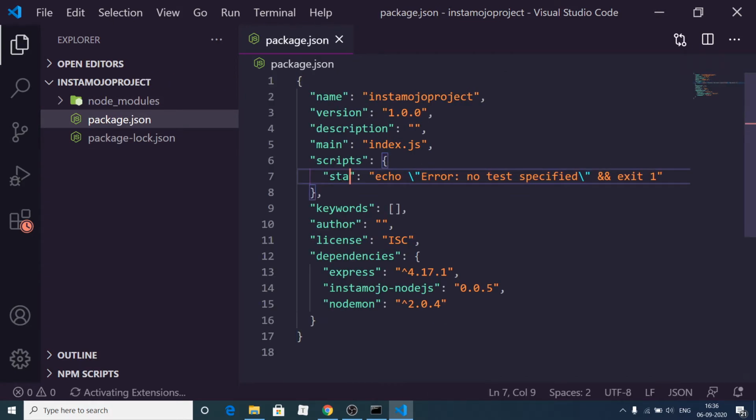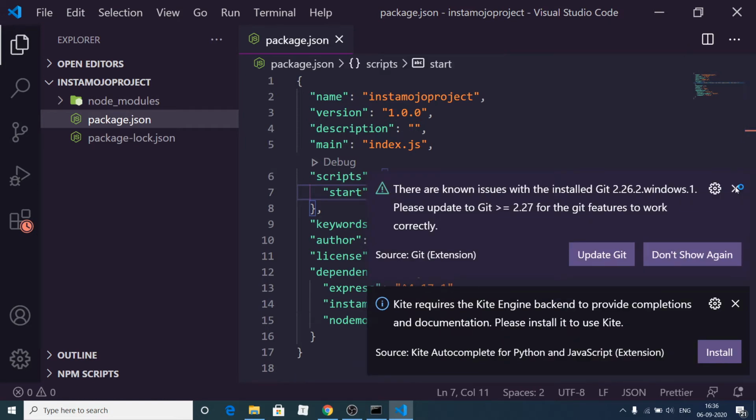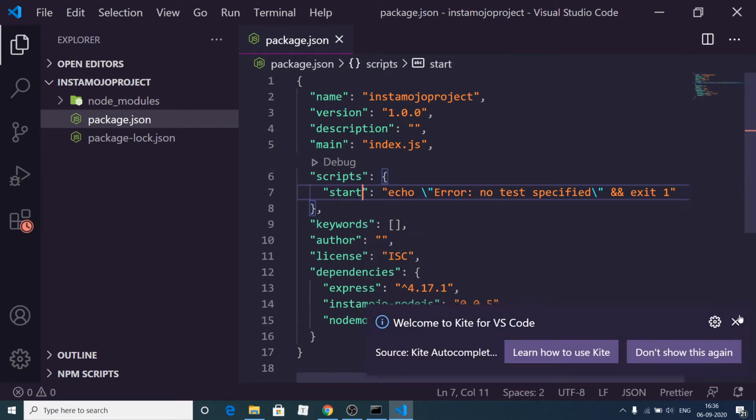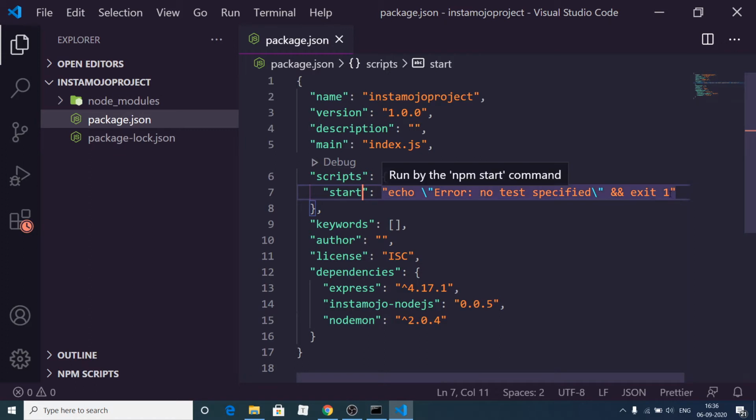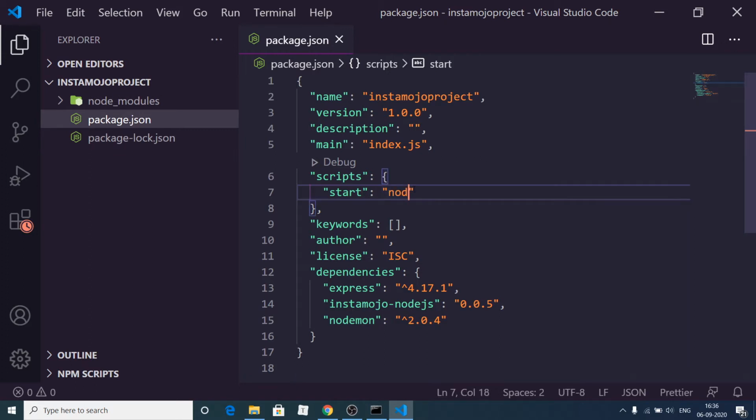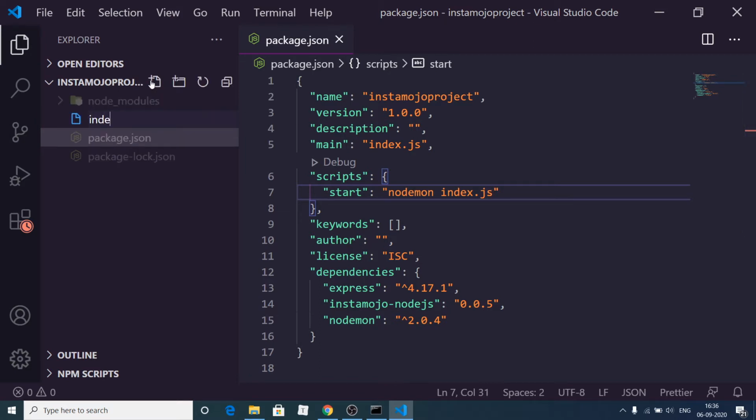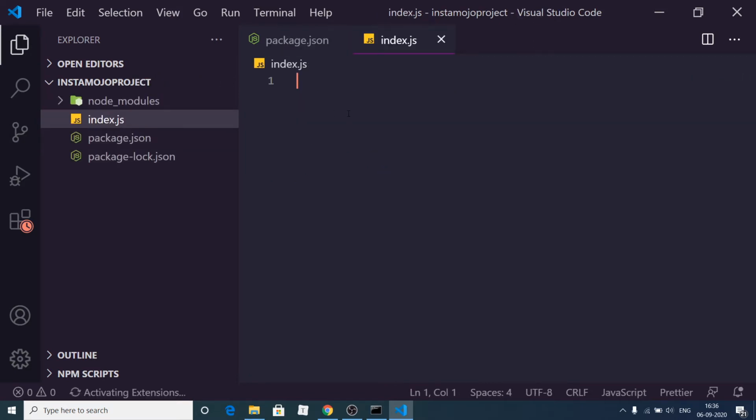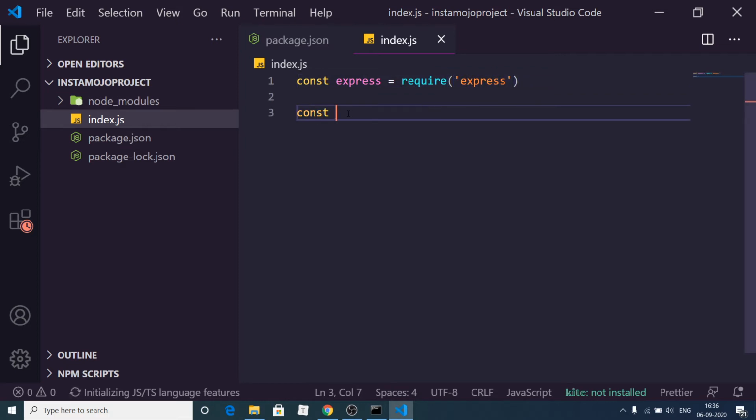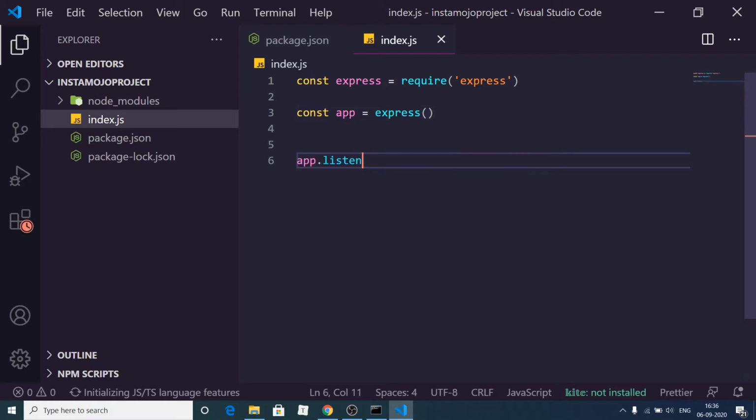replace here start, and change this value to nodemon index.js. So we will now create our starting point of the application, index.js. First of all, we will make a simple express app. We need to require it. So make an app variable, and we will be listening on a simple port number. This takes a callback function also.